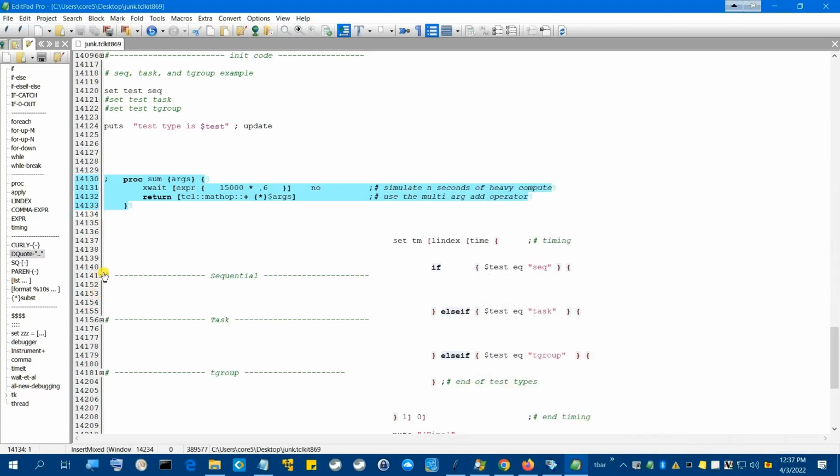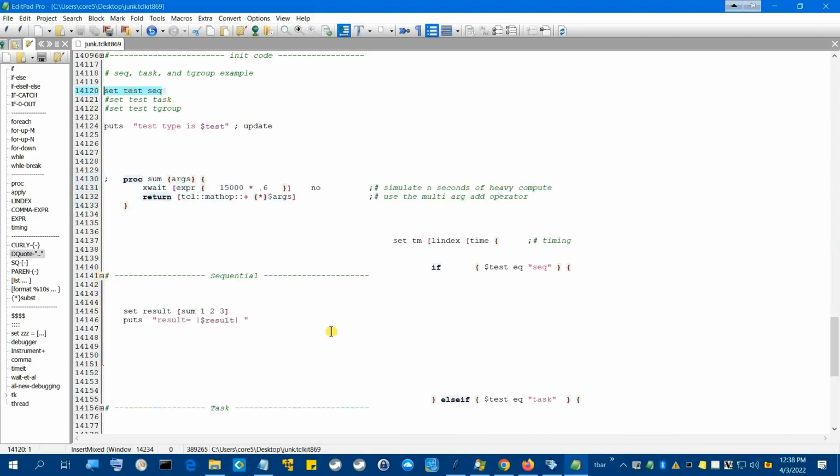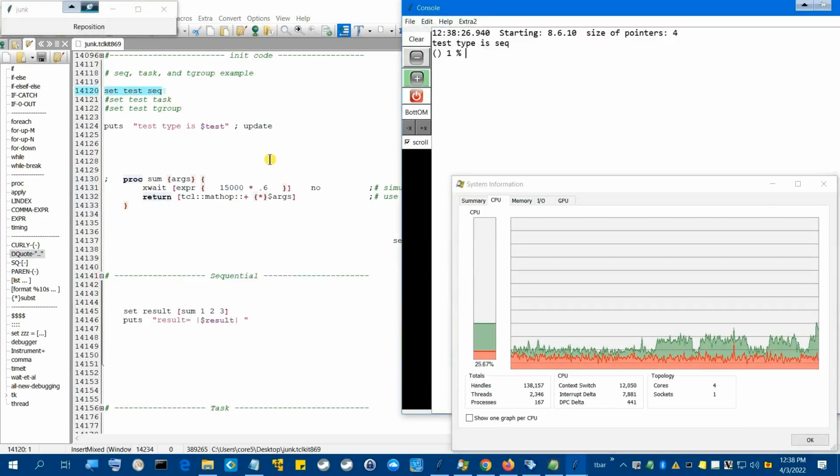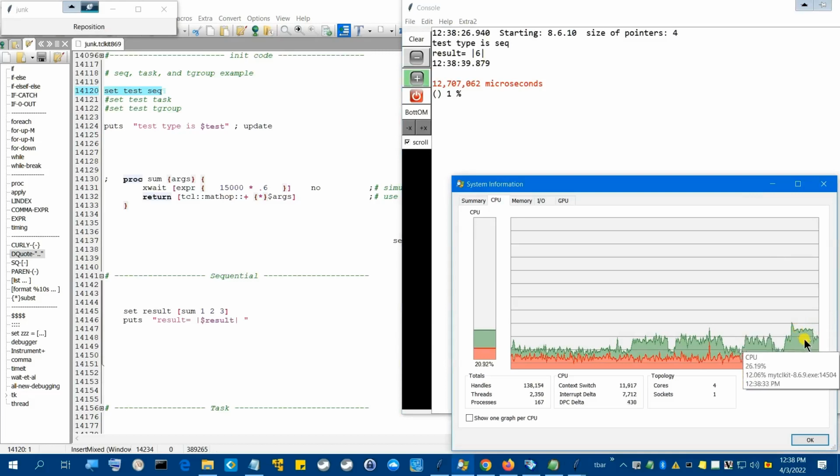So first, let's unfold sequential since we set test to sequential, and let's look at this. All this does is call sum, get a result, and spit it out. So let's run it. And we're using a 32-bit version right here. And we can see over here that took 12 microseconds.